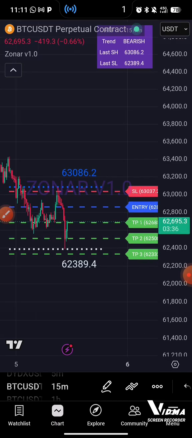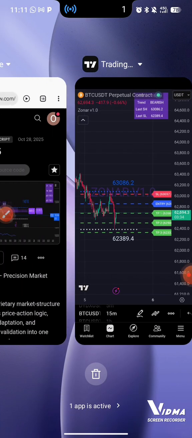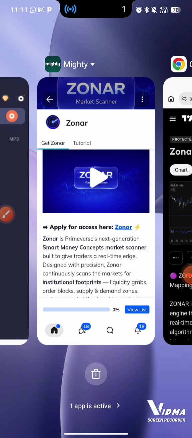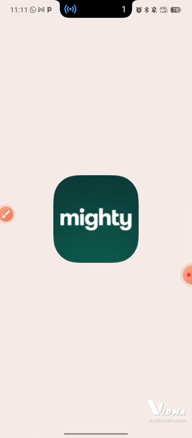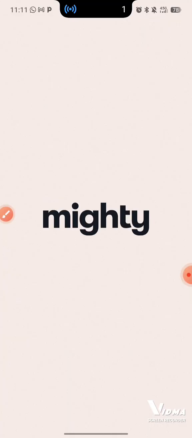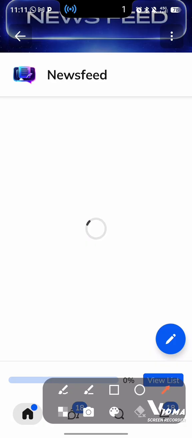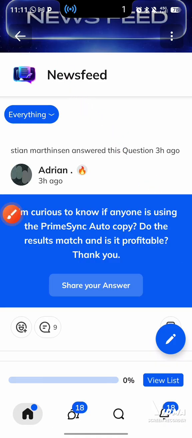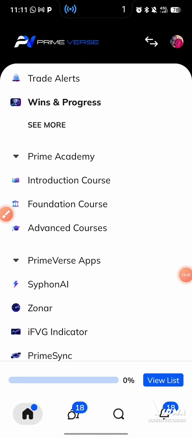All right, now what do we have to do next? We are going back to the Mighty app, so that we can go and set up our iFVG scanner. So we already have the Zonar, so let's go back to the Mighty app. Don't forget the process here. We want to click on this to go back. All right, so we want to now go and look for iFVG.